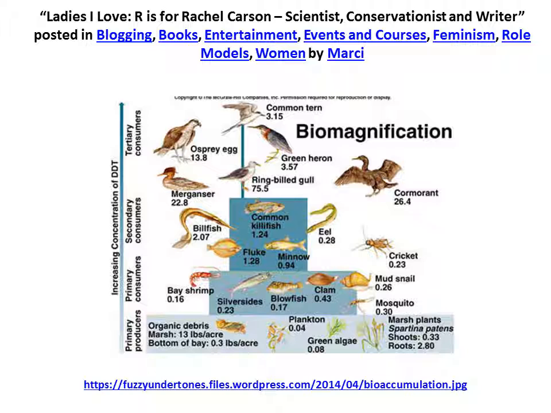Primitive plants and animals are the first step in concentrating DDT dissolved in water. Above them are the primary consumers, which are animals that consume the primary producers. And then there are the secondary consumers, small fish, eel, minnow, and all that. They eat the blowfish, clams, mud snails, and all the bay shrimp. So these are really the large fish, and below them are the small fish.